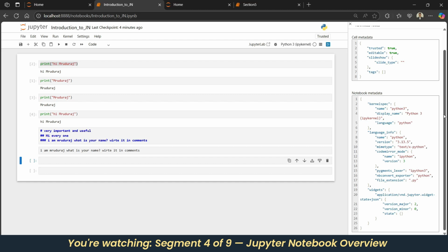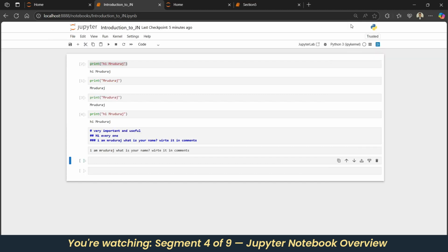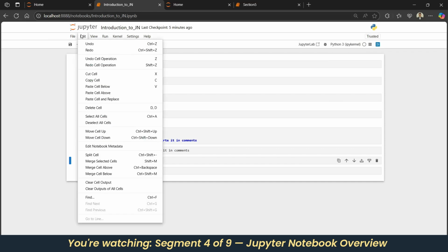It may look like plain text, but it will let you add tags, define how the notebook runs, and even make it compatible with tools like NBGrader or Voila. Unless you are customizing behavior or using special extensions, you usually won't need to touch this. So if we are beginners, this is not for us. So close this and let's get back to this Edit menu.